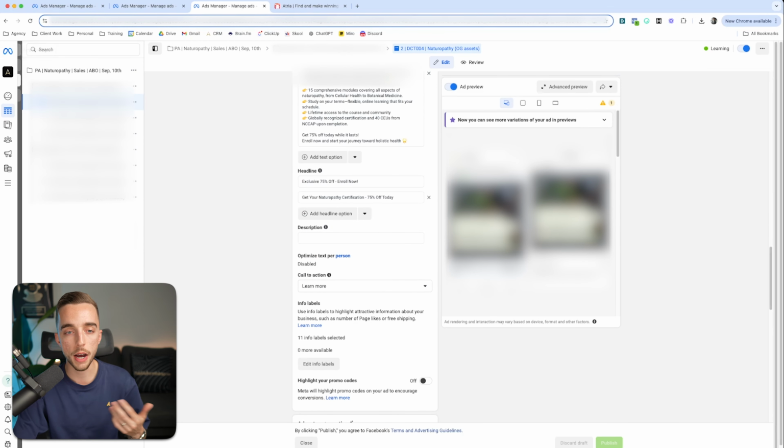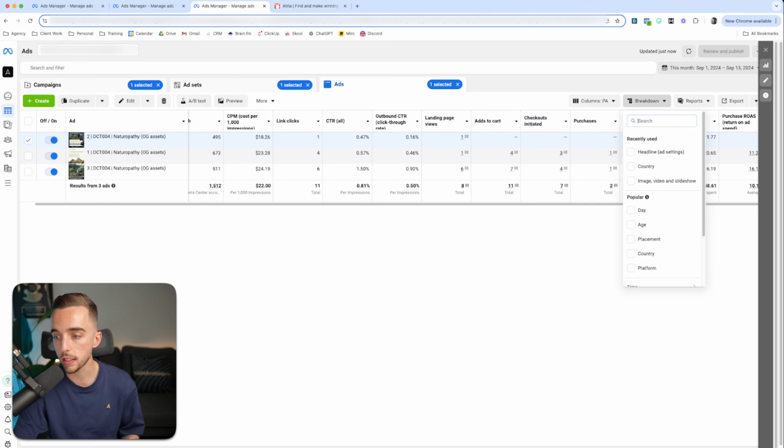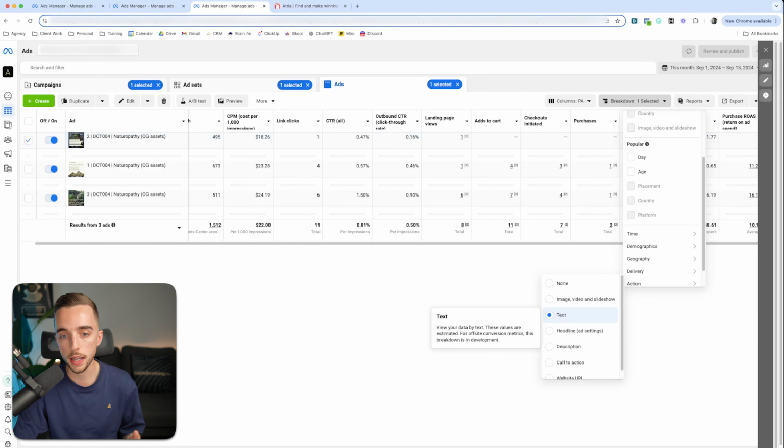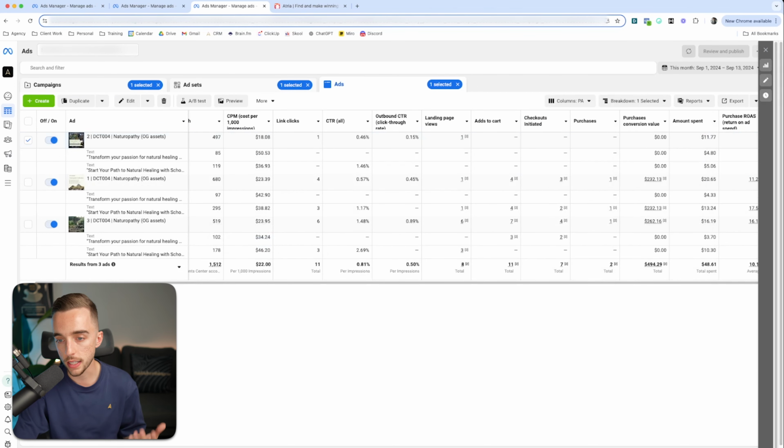headlines. Why? Well, nowadays, you still can go to breakdown and do dynamic creative element and then go text as an example, and then break it down by your best performing piece of copy as an example, right? So that being said, breaking down by text and headline still works. It's the breaking down by dynamic creative element with like the creative, which a flexible ad does not allow nowadays, which is why we're using this kind of manual DCT method.